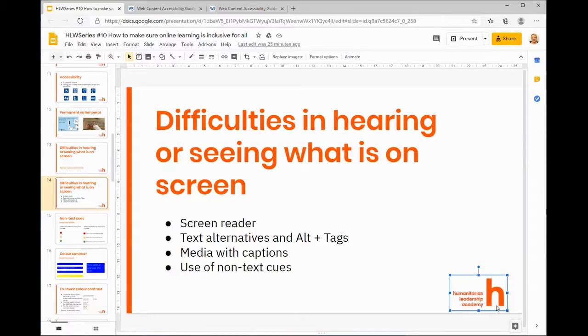Yes. So if you're not able to hear it, if the volume can't be turned up, those sorts of things, having a synchronized text written track to an audio track can be really important. But then some people don't want to listen, they want to be able to read. So at its heart, accessibility is about giving people options on how they access the content.